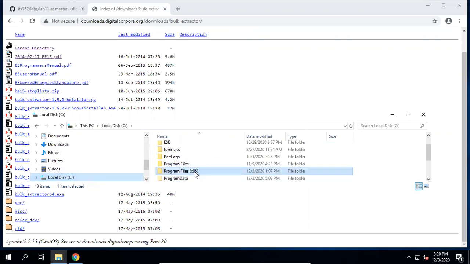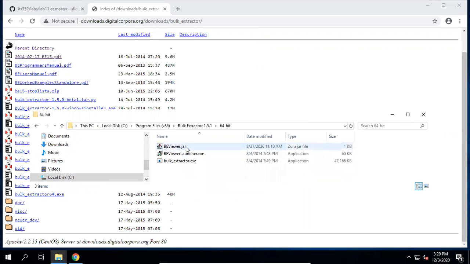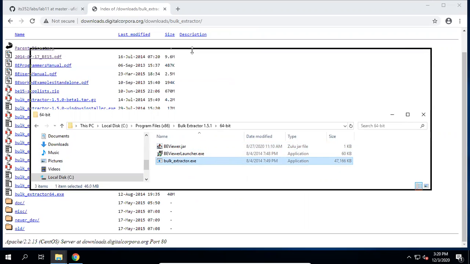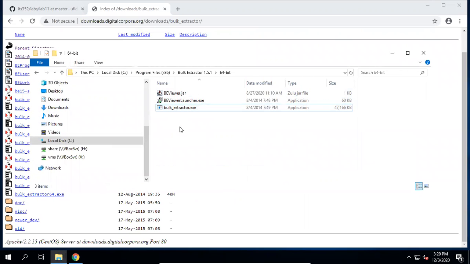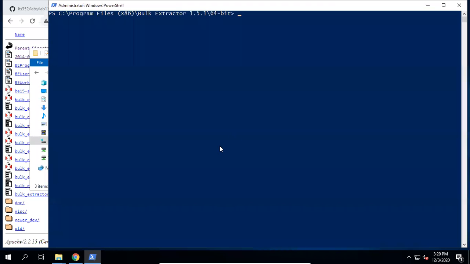When you check my local disk, it's installed here. Bulk extractor. Here we have a 64-bit, but when you go inside, you'll see that the B-viewer is only 1 kilobyte. It looks like it's corrupted. This is the command line version; you may run it in a command window. Just right click here and open PowerShell window here. Then you can run that bulk extractor.exe.